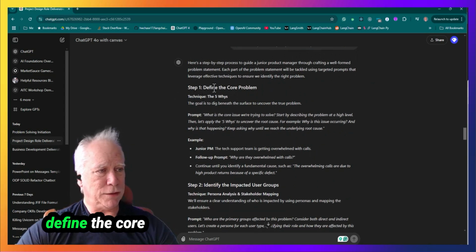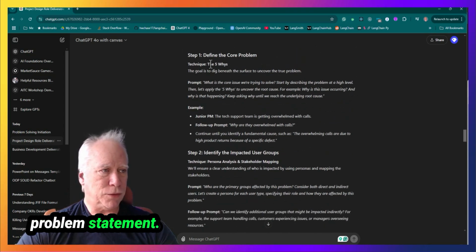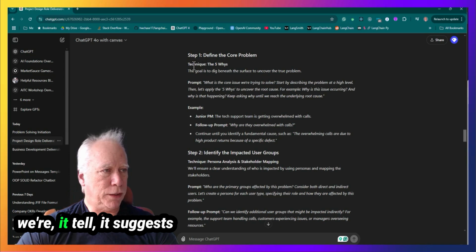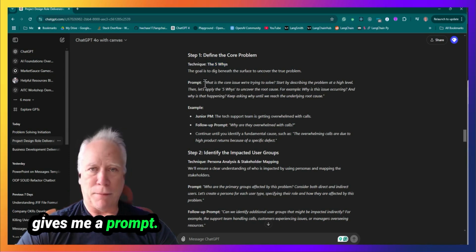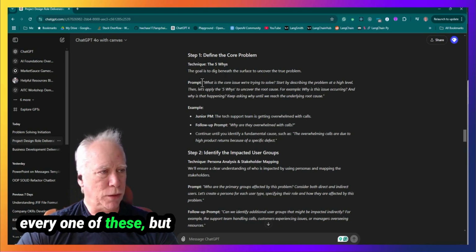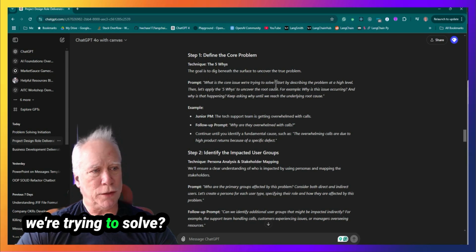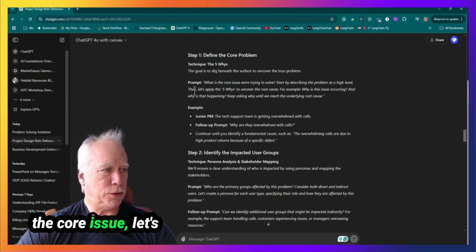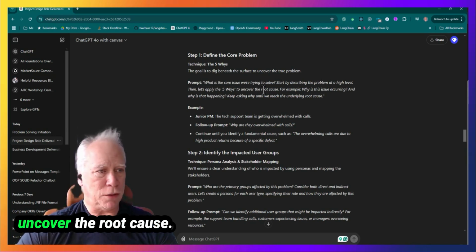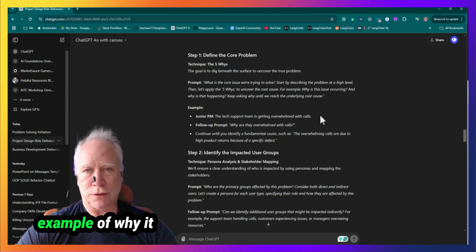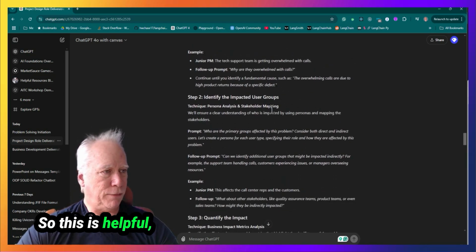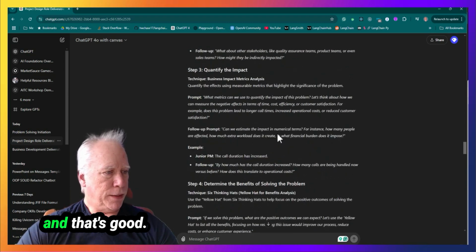So the technique: define the core problem. It's key to a problem statement. And the technique it suggests we use is 5 whys. And so then it gives me a prompt. All right. And I'm not going to read through every one of these, but what is the core issue we're trying to solve? Start by describing the core issue. Let's apply the 5 whys to uncover the root cause. For example, why is this issue occurring? Why is it happening? And it walks through and then gives an example of why it would be good, right? So this is helpful. And it goes through and that's good.